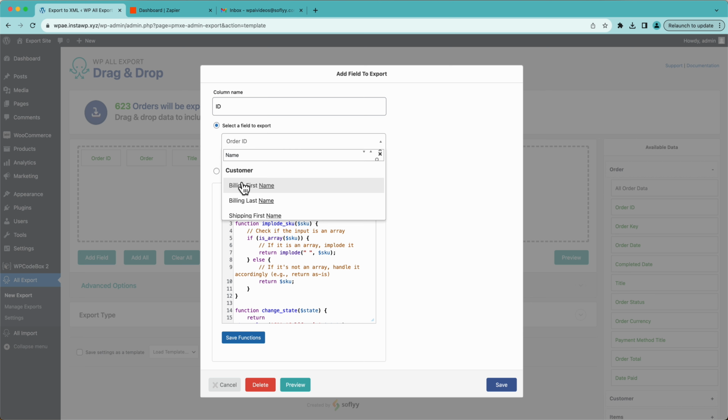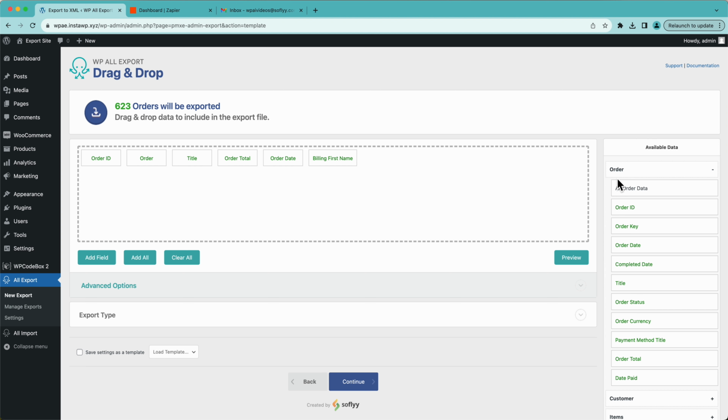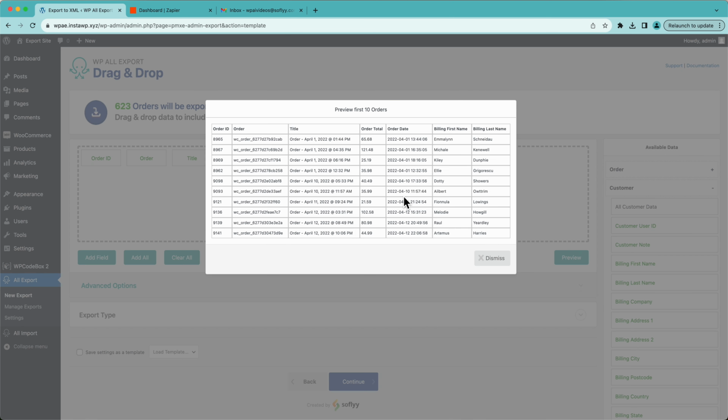So I can search for the billing first name, like that. And then over here, we have all our customer information. I can also drag and drop the name, right? So there's two ways. You can click add field, or you can drag and drop individually. So let's check that out. All right, there we go.